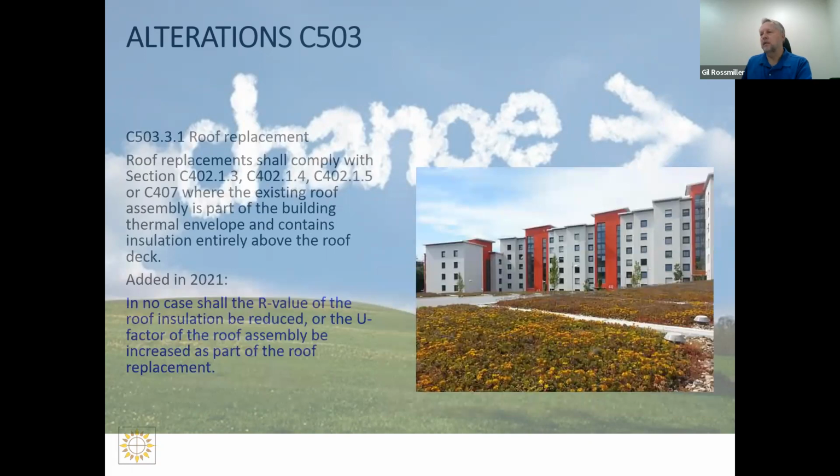Roof replacement. This is something that came into the 21 that is actually going to help quite a bit. This is what it says in the 18: you shall comply with 407 where the existing roof assembly is part of the thermal envelope and contains insulation entirely above the roof deck. Now, the problem with that is that this gets very difficult when you're going back into these sections. There's ComCheck, that's the UA, and that's the R-value table, that's the total UA, and that's ComCheck.